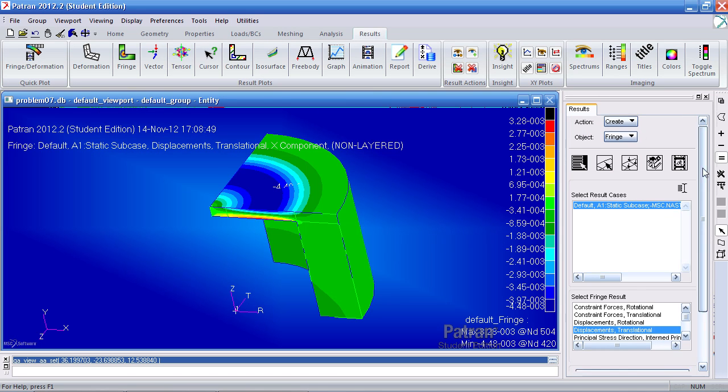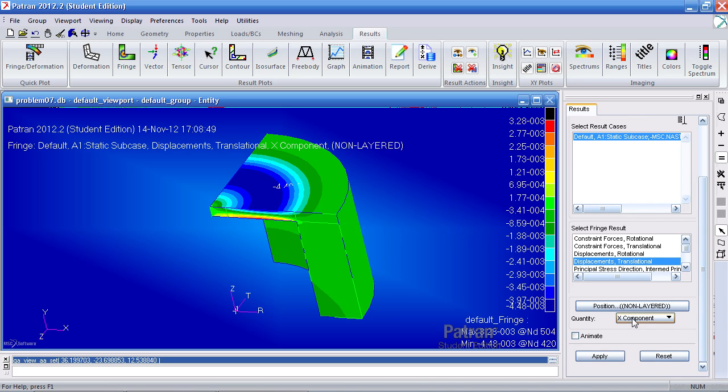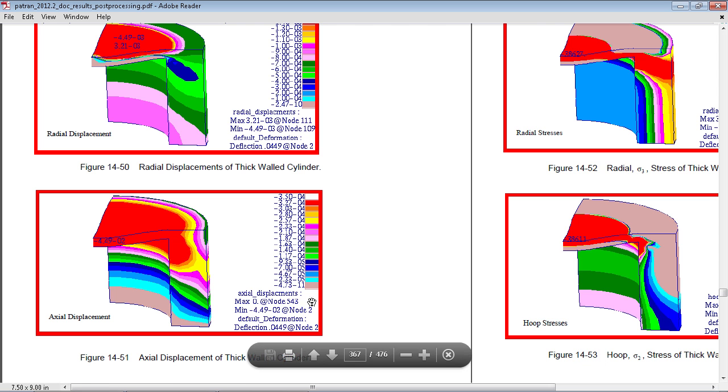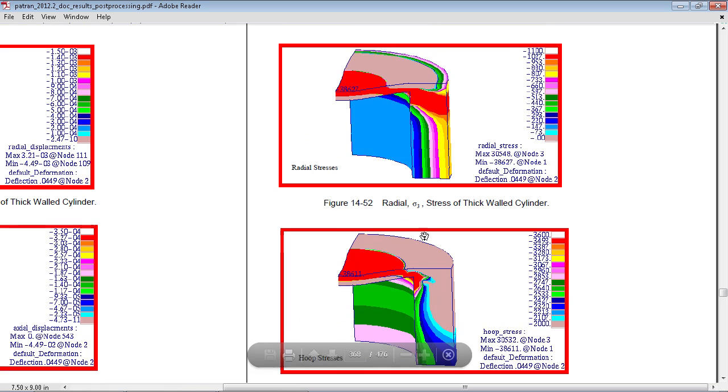So here what I would do is go back to select results here. For quantity, I would change this to the Z component and hit apply. Now you can see my lowest is 0 and my highest is negative 0.004 or negative 0.04. And that is what we've obtained here. Now for the stresses. So the radial stress, here we have a maximum value of 30,000 and a minimum value of negative 38,000 psi. The same is nearly true for the hoop stress.